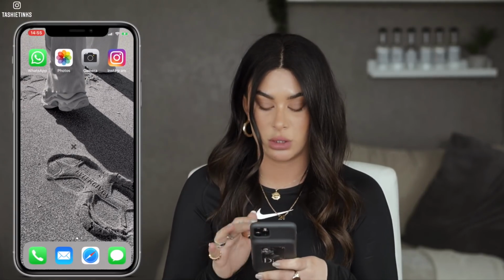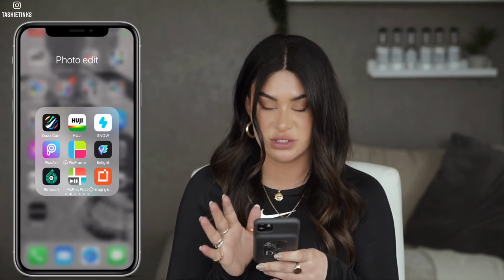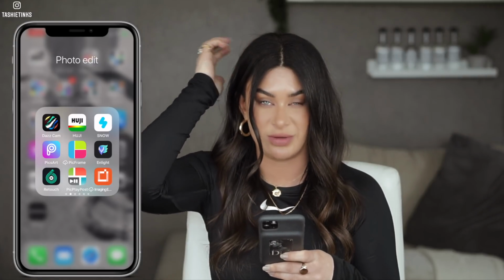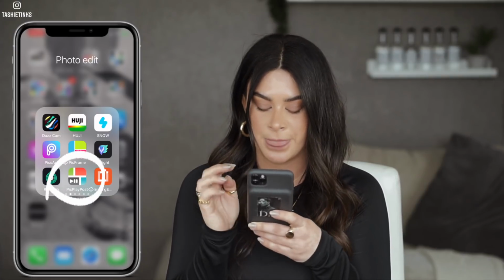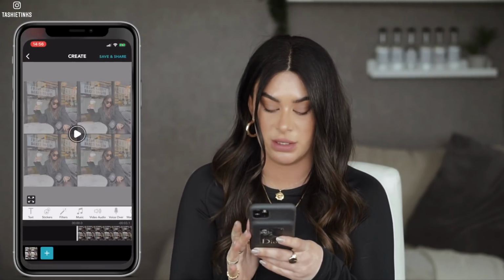Okay. The app you're going to need is called PicPlayPost. I think I have spoken about it before, a long time ago. I've had it for years. I use it a lot. I find it really useful for a lot of things. So it's this one right here. So we click on this.